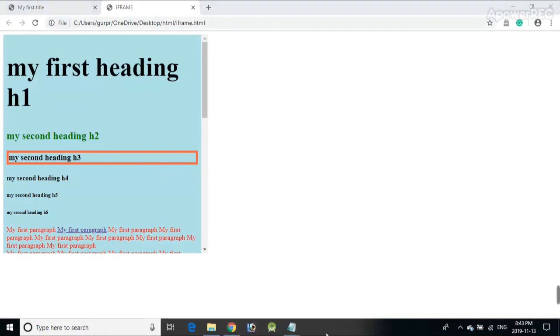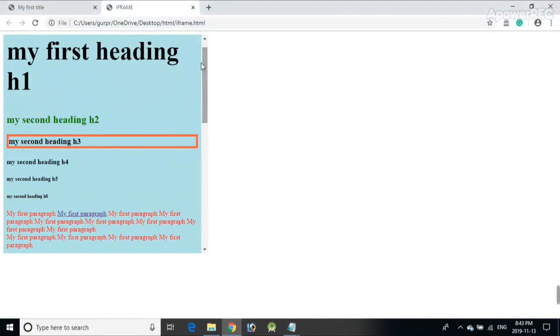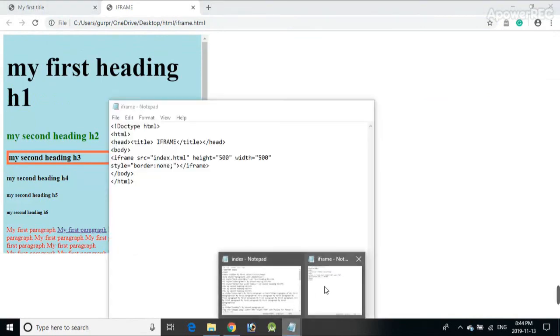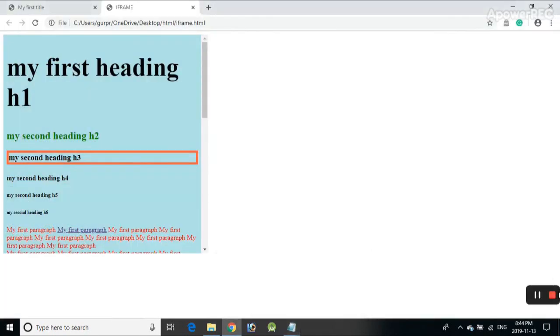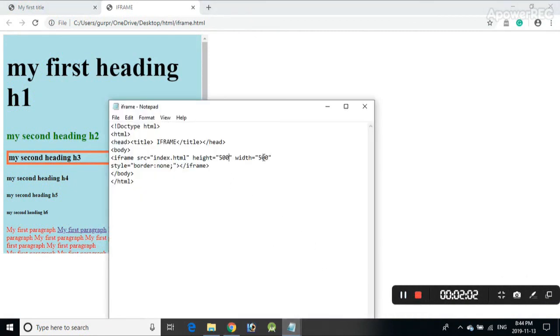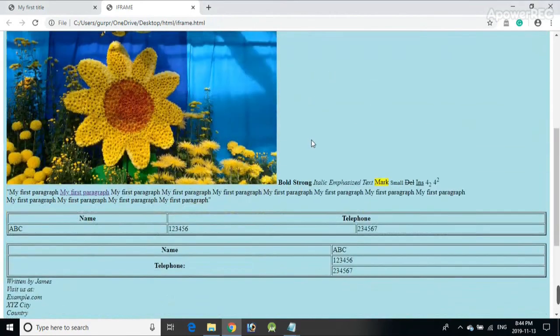If we give like 100% width and height, it does not show the scrolling option. If we give width in 100% and height in pixels, it shows like here, same.